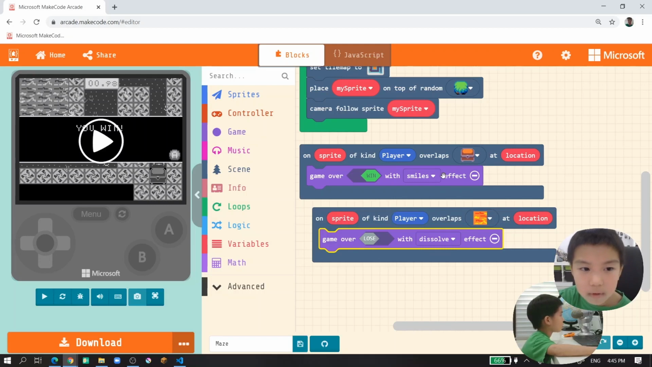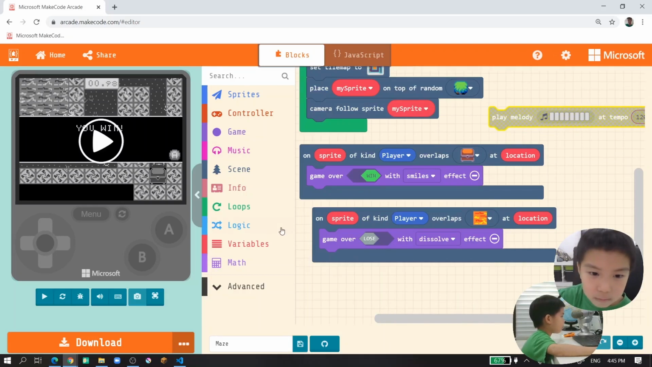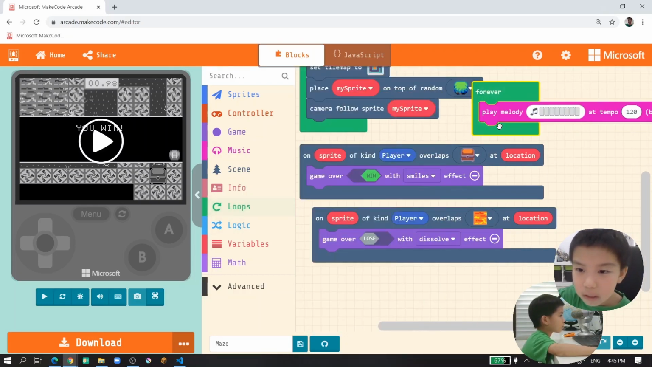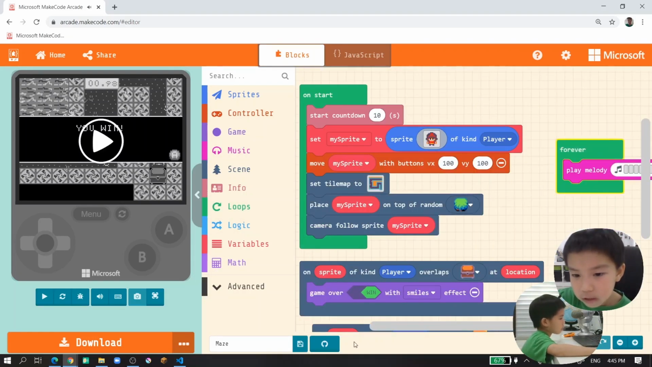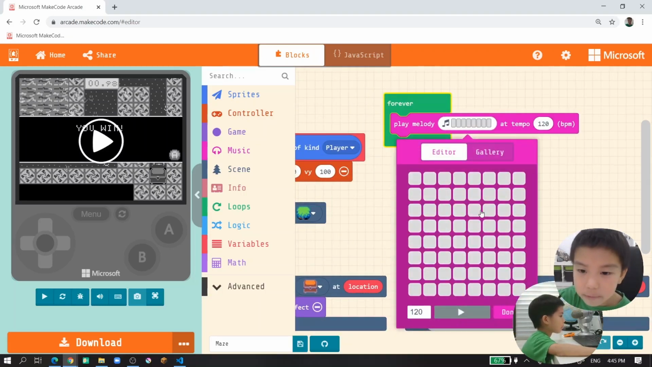So, what about a music melody that can make it even greater? So, add the melody, then we're going to format the code, and that melody will be.